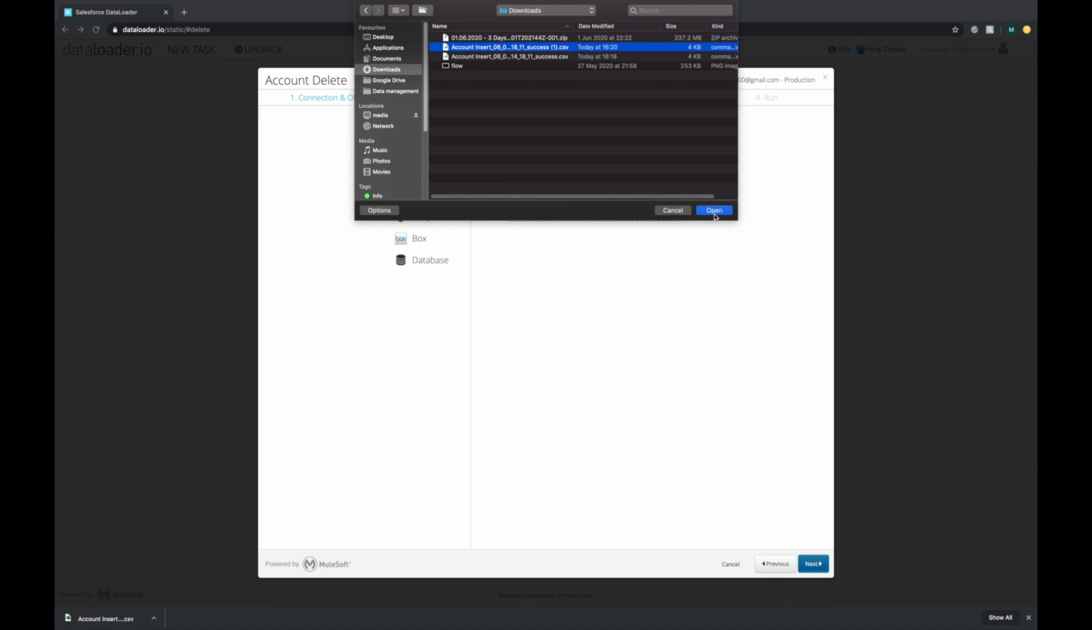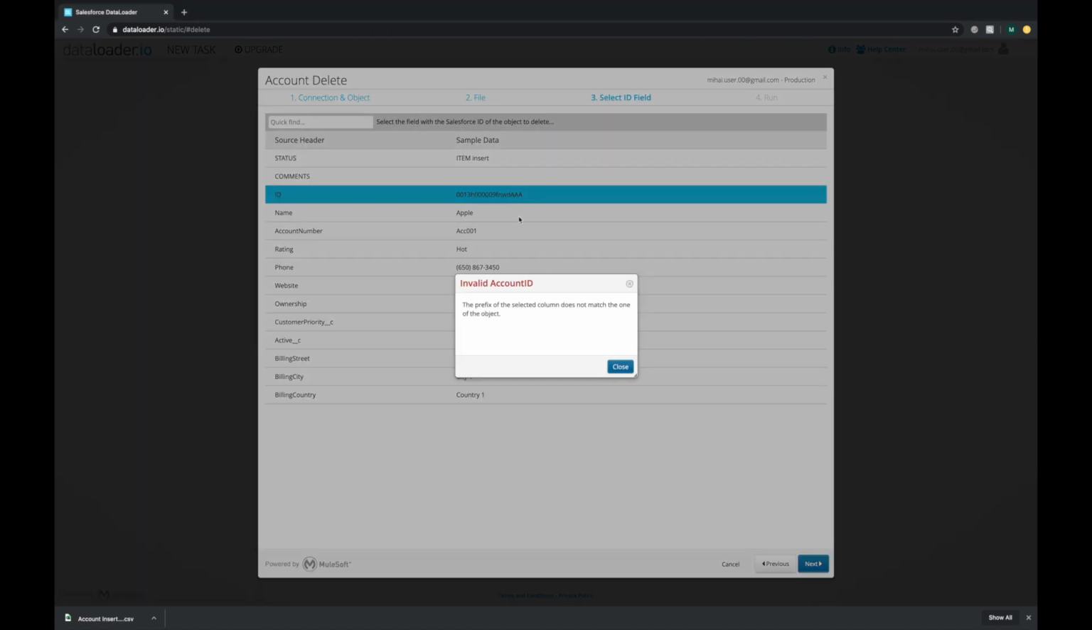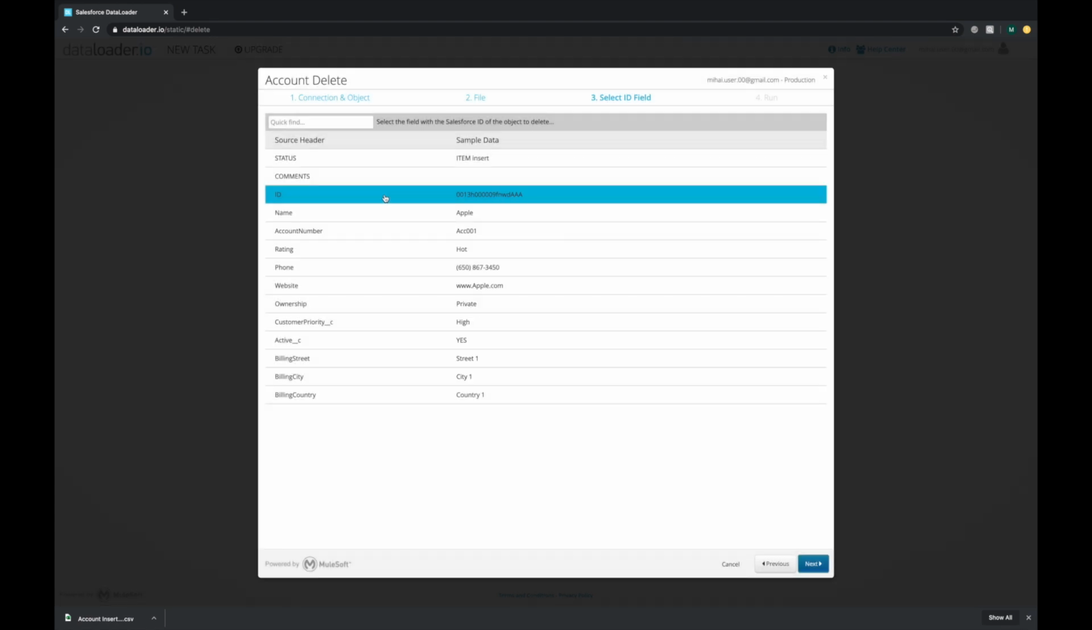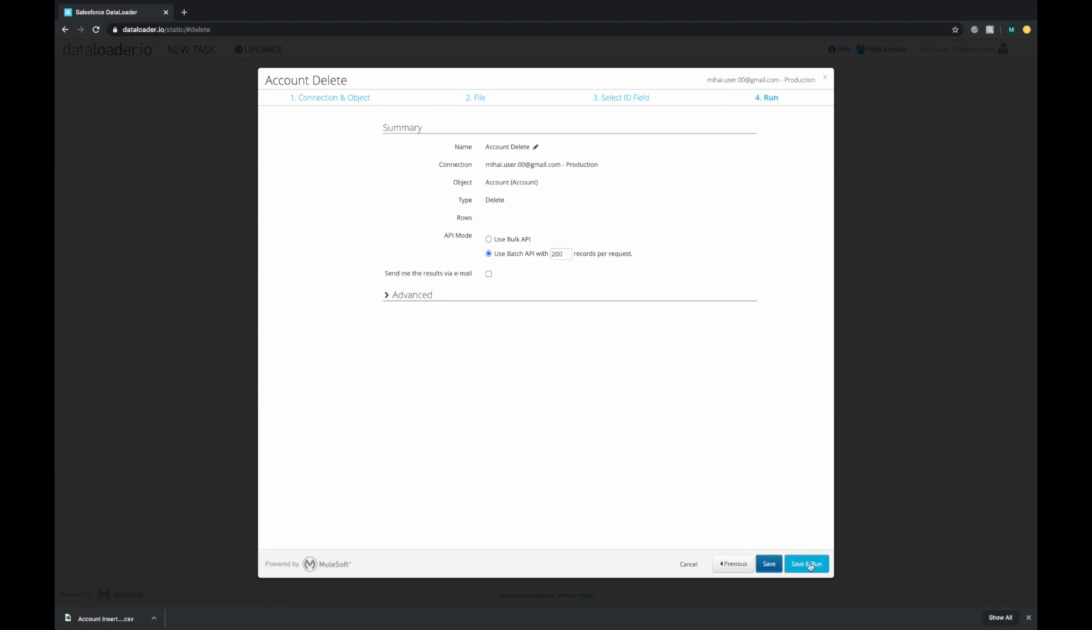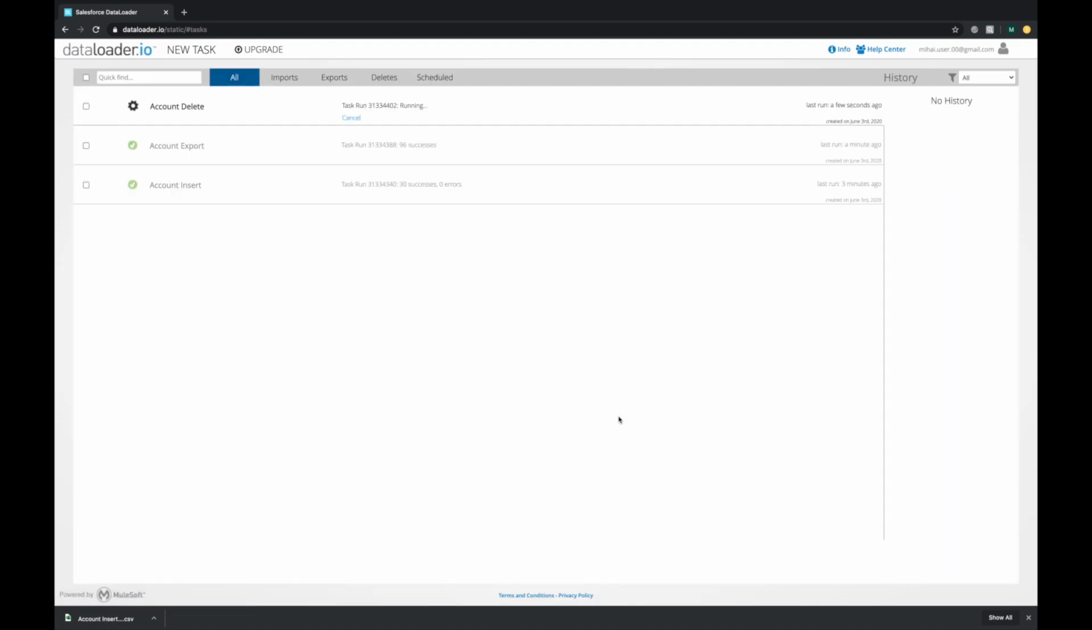So I'm going to be using this file. As you can see, the ID field is already mapped, and if you click anywhere else, you can't change any details. So when you're using the delete option, only the ID is important. And again, Save and Run, and you will see when the data is completed.